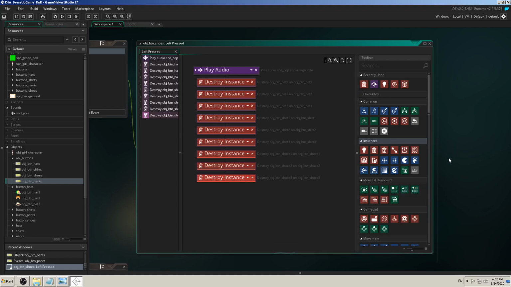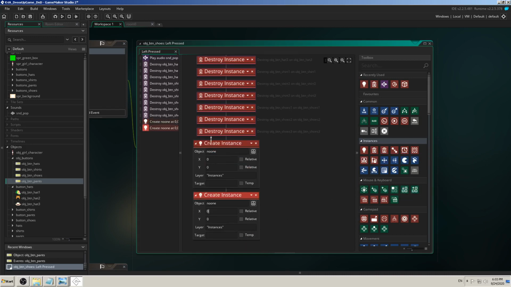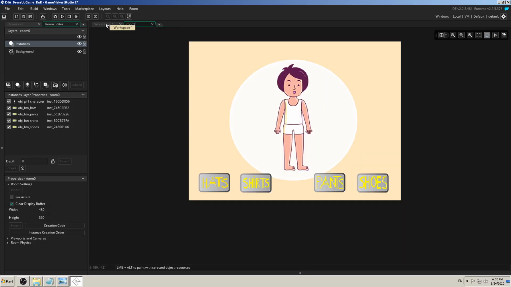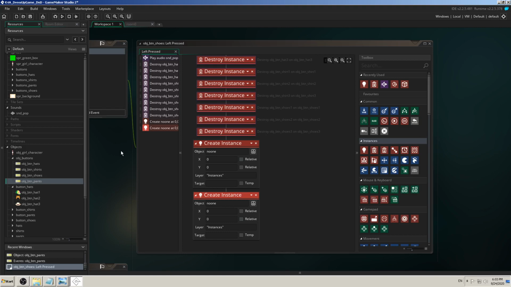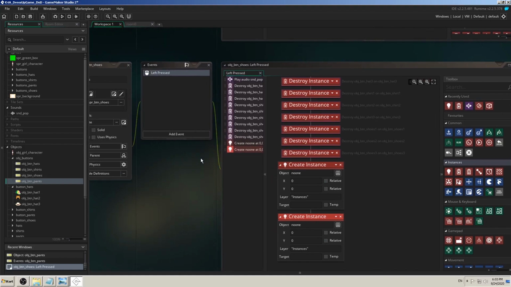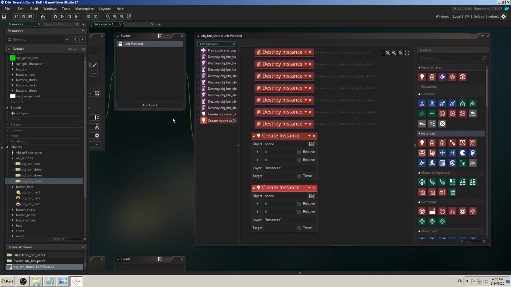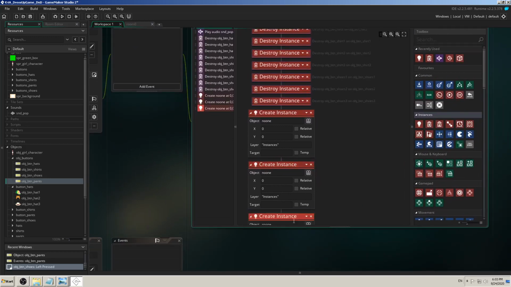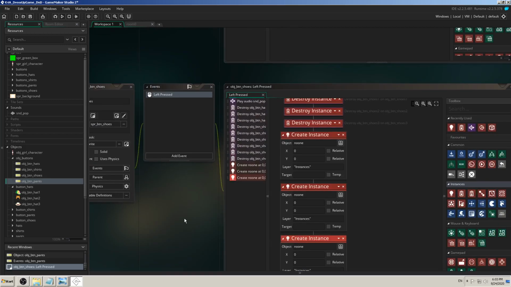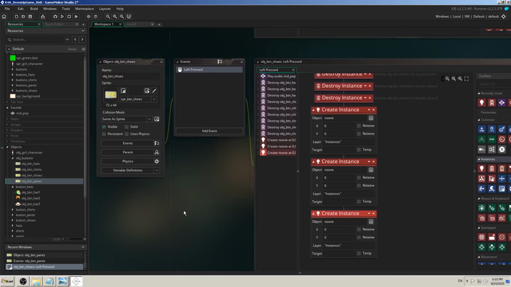So I have destroyed some objects and instances I don't like. Now I have to create some I do like. And what do I like here? What do I need here? Sorry, I need to show pants when I click on pants button. Oh no, this is shoes button. So my bad. Okay, no problem. Create instance, and where are the pants? Here. So I have opened the shoes, my bad.